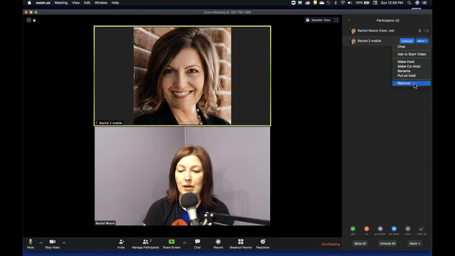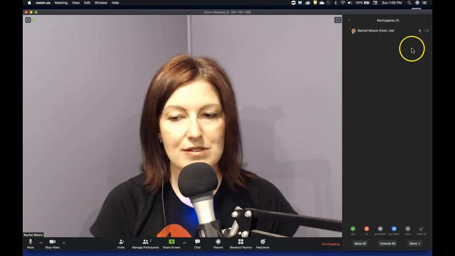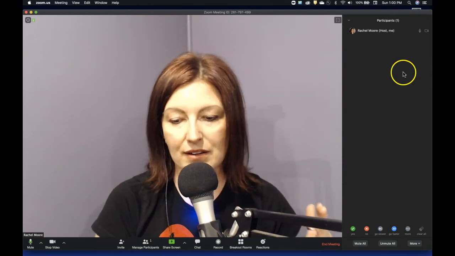Lastly, you can remove somebody. You can just remove them and it'll say, just to make sure, you want to remove Rachel 2 Mobile? Yes. And that person is now gone. So you have a lot of control over what happens in your Zoom. You just need to know the features, and they all reside up here in the Manage Participants, and you can actually organize it based on that.